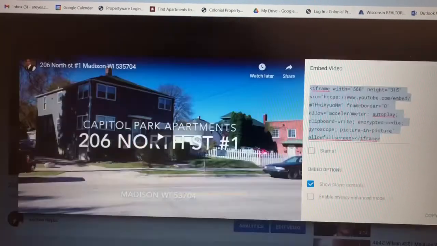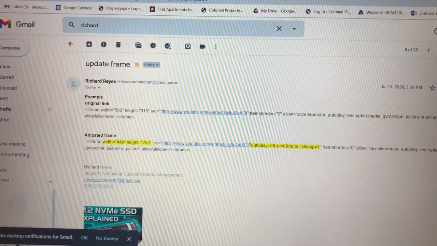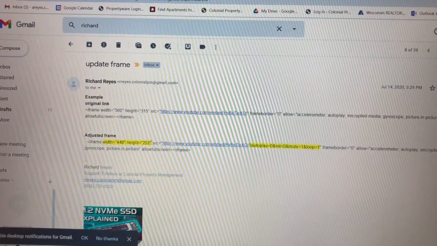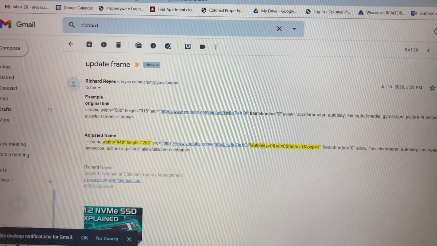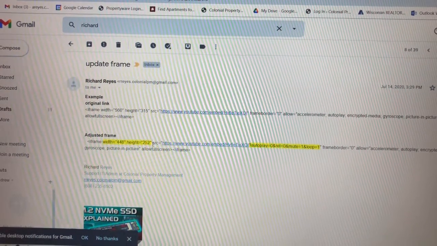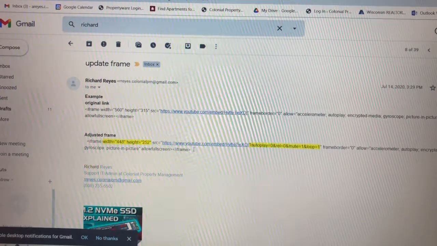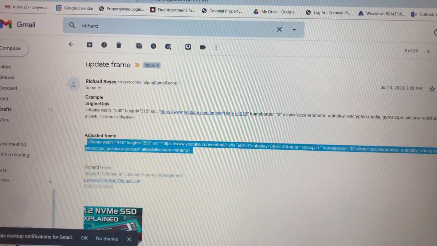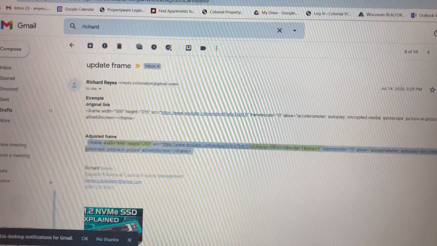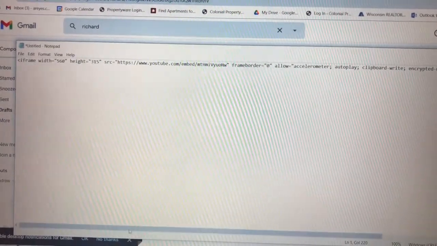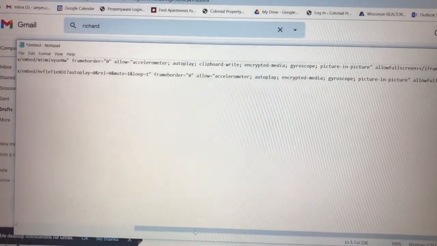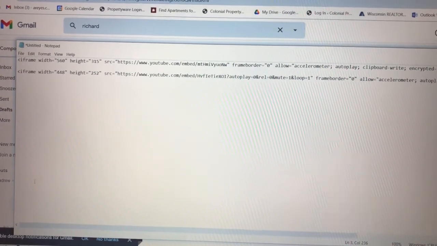So Richard sent me this here, and it actually gives you the format. Everything that you see highlighted is what needs to be edited. For example, just to make it easier, what I like to do is grab the whole thing that he sent me, go over to your notes, and paste it on there, so you can have them right next to each other. It just makes it easier.